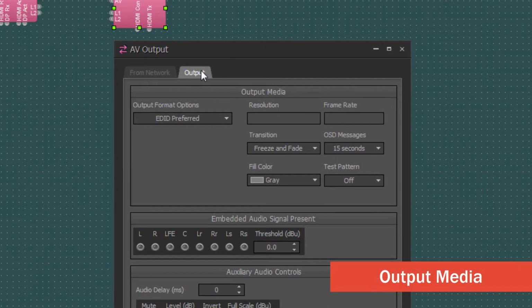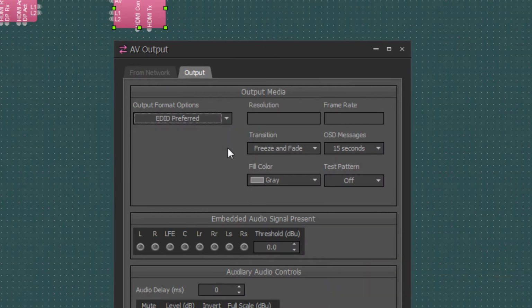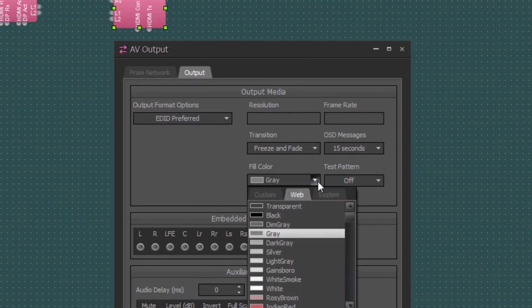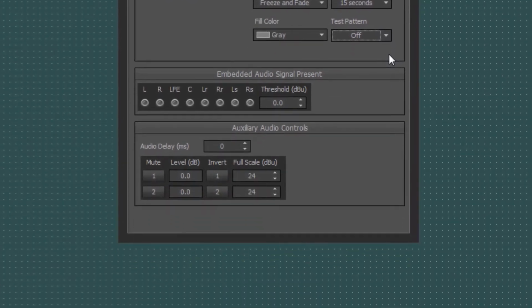The Output tab has HDMI output format options, current resolution and frame rate display, stream transition behavior, fill color, and TesiraLUX OSD message timeout. Test patterns enabled on the AV output are generated within the OH1 and sent to the attached HDMI device. 7.1 PCM embedded audio signal present meters and auxiliary audio output controls are available.